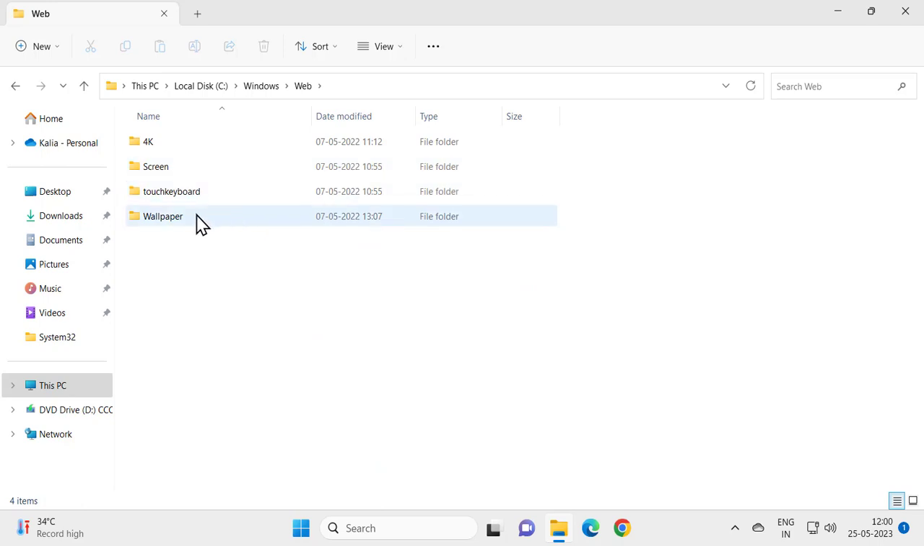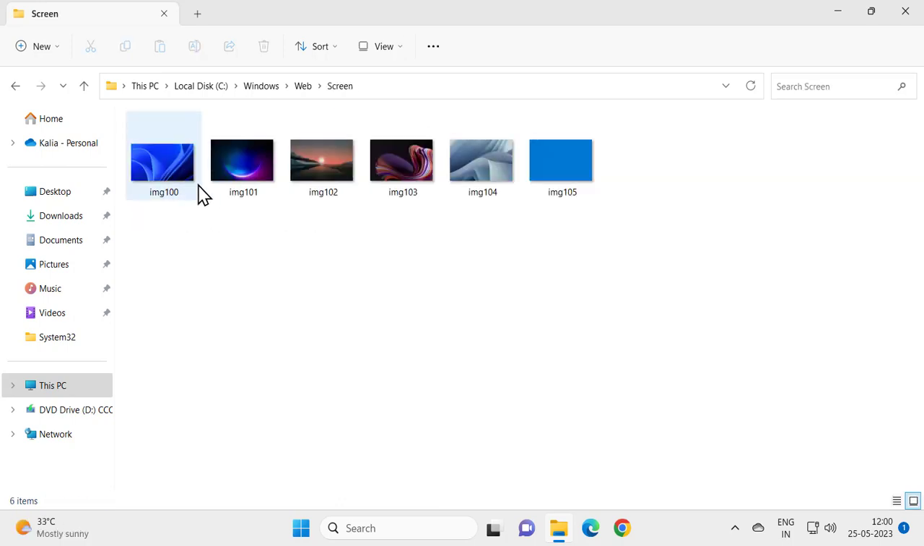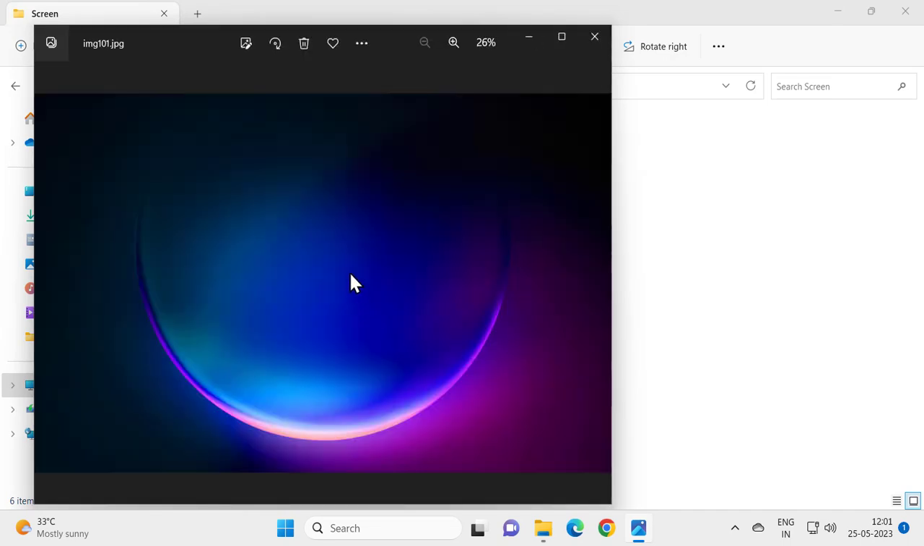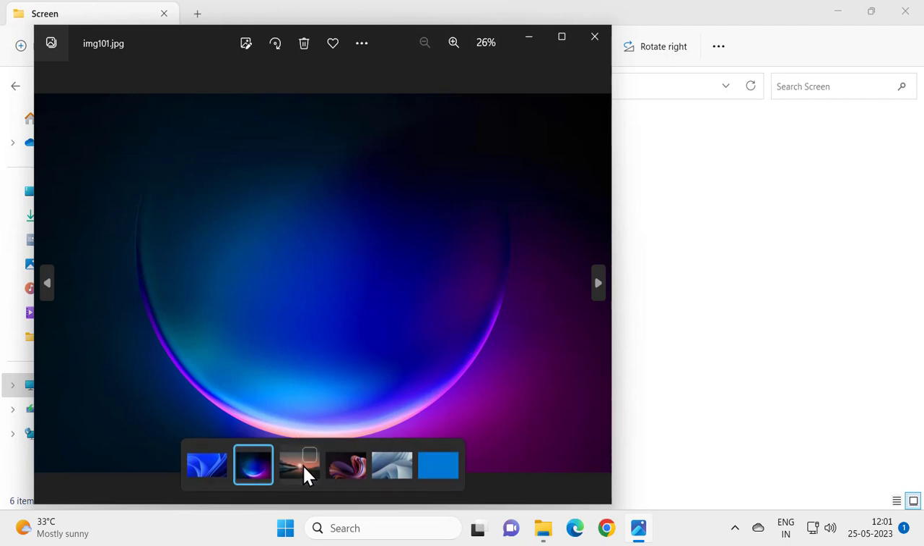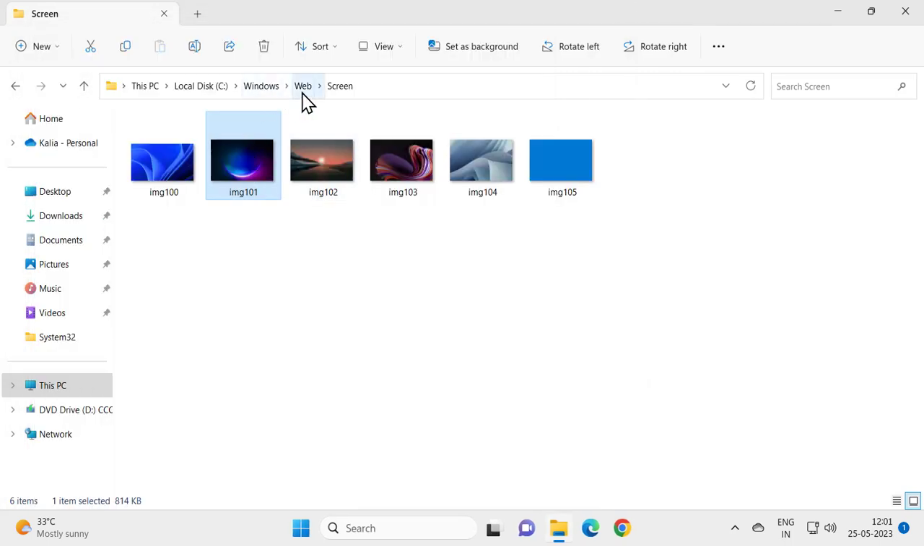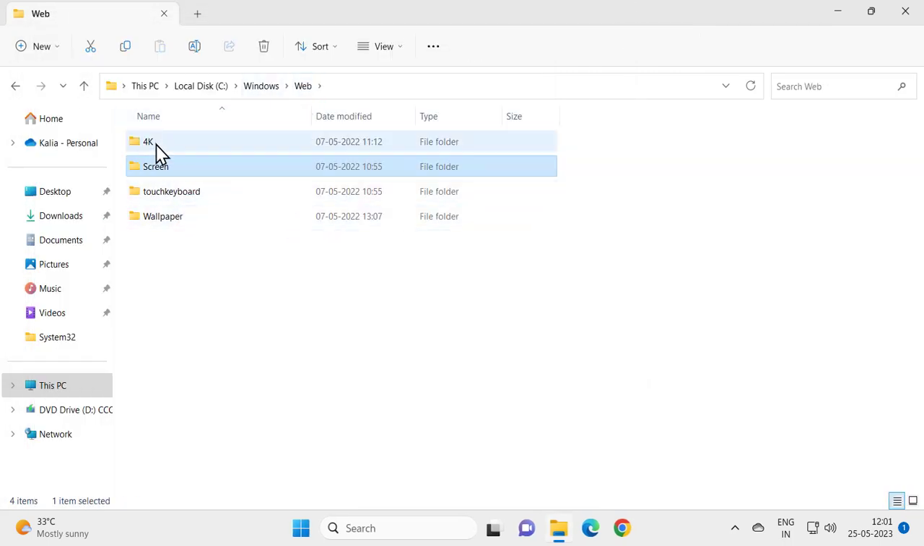Double click on it, and here are the wallpaper images, 4K images, and lock screen images, guys. These are the default Windows 11 images, saved on every PC by default. These images I particularly like, this one and this one. This is so beautiful.